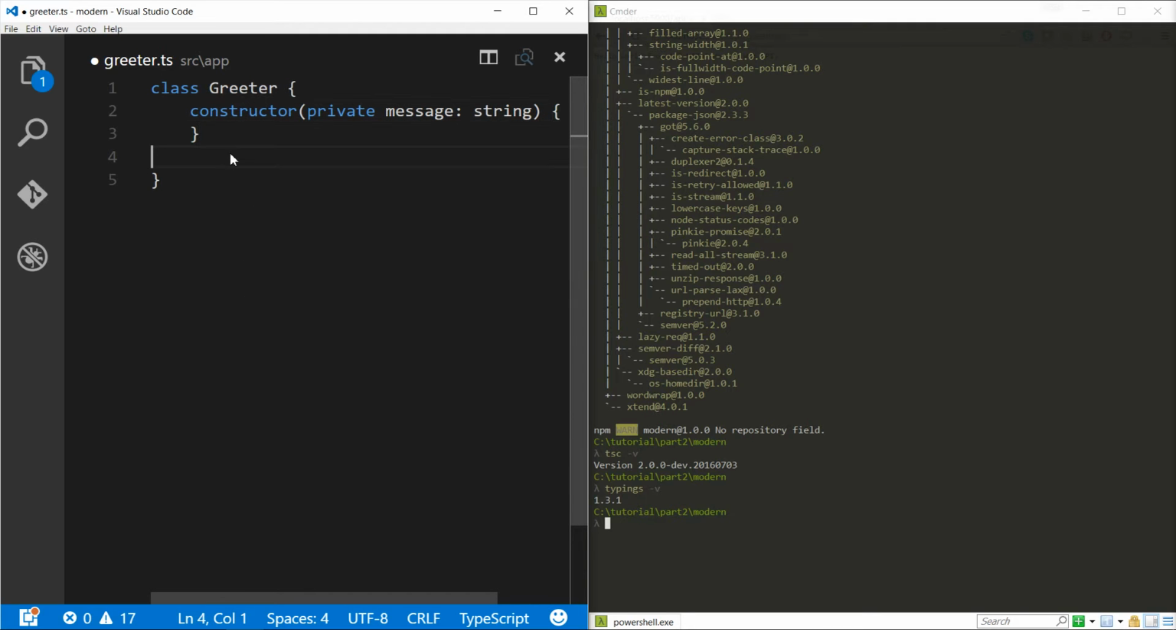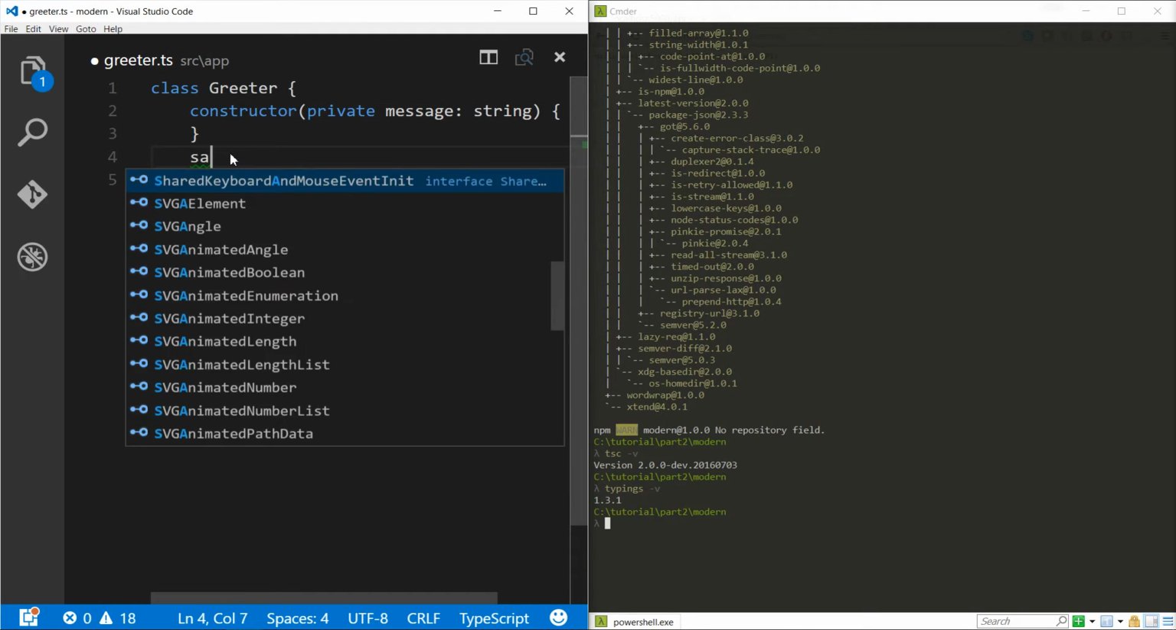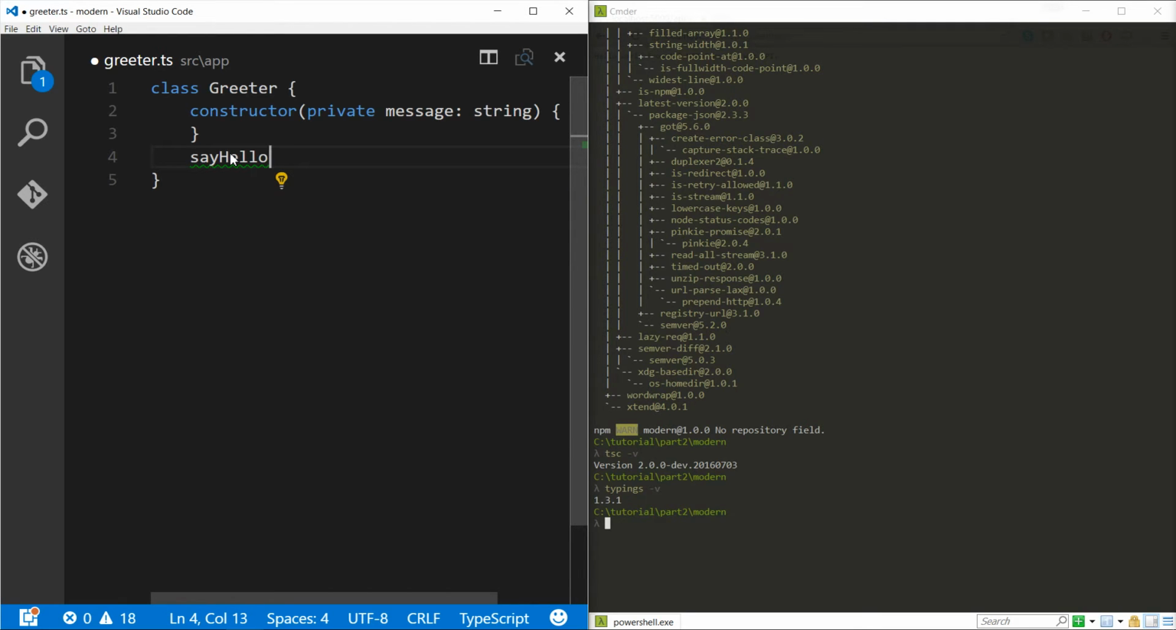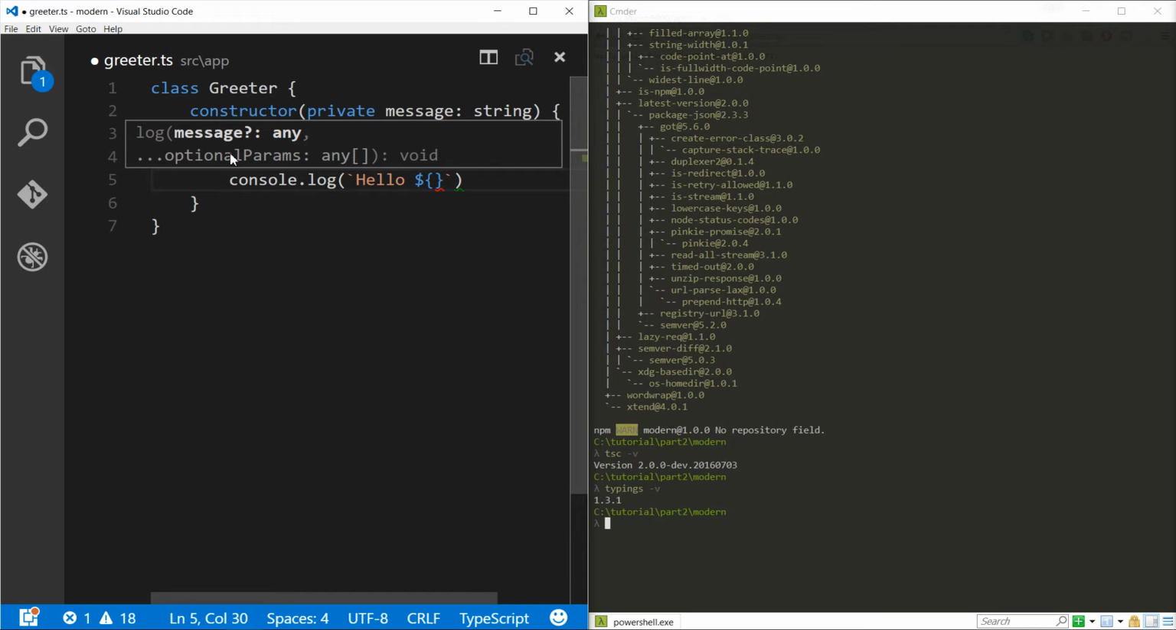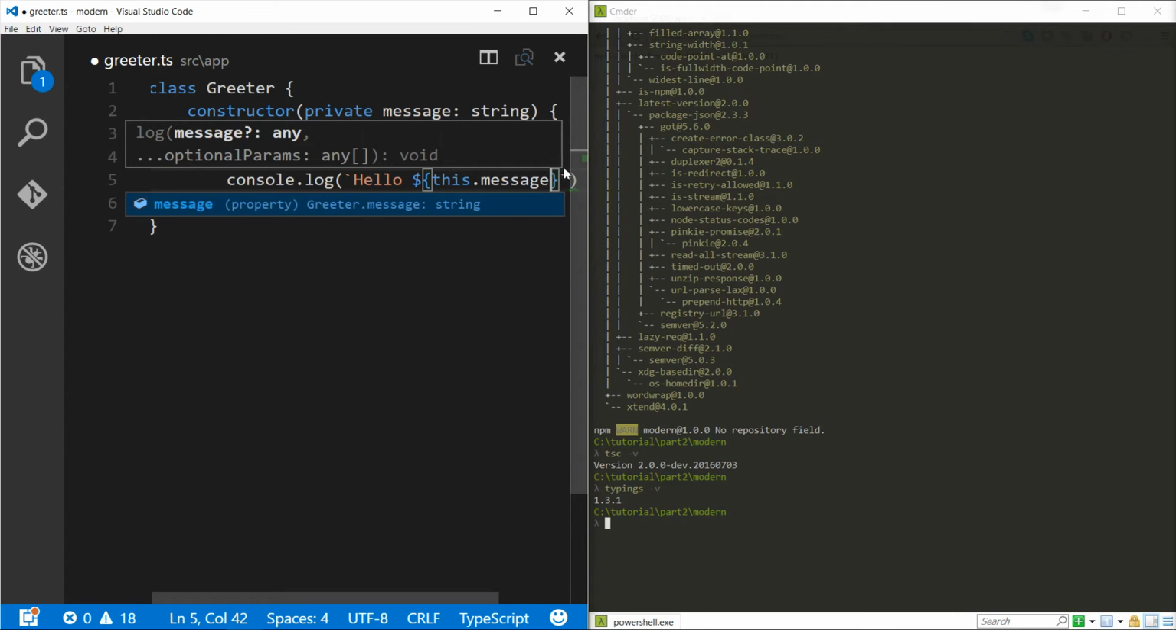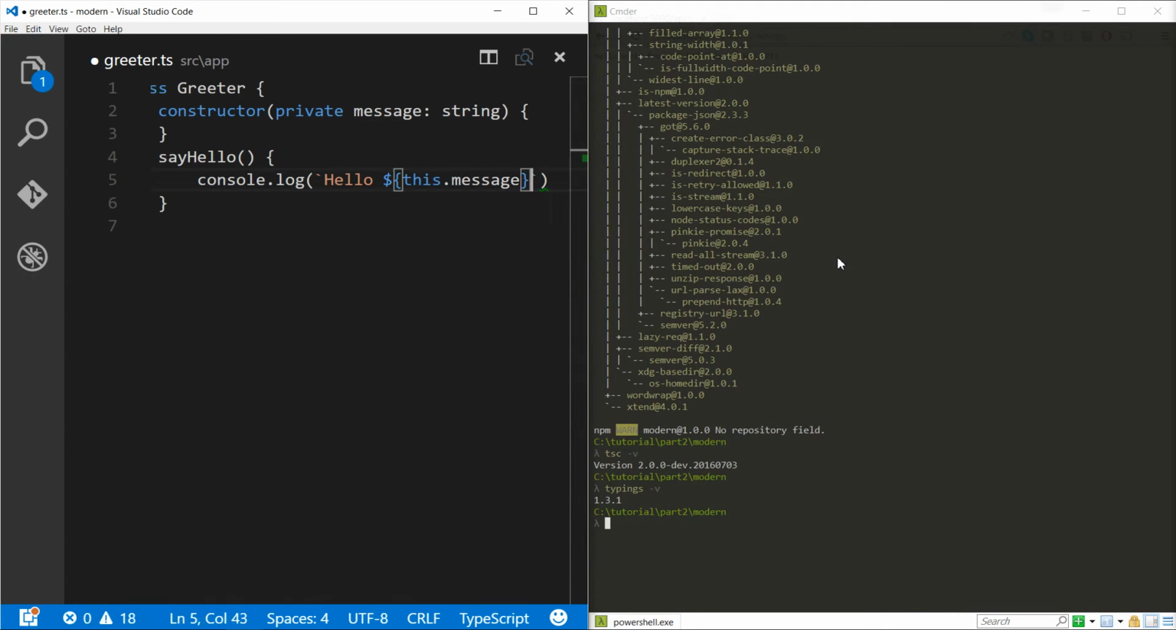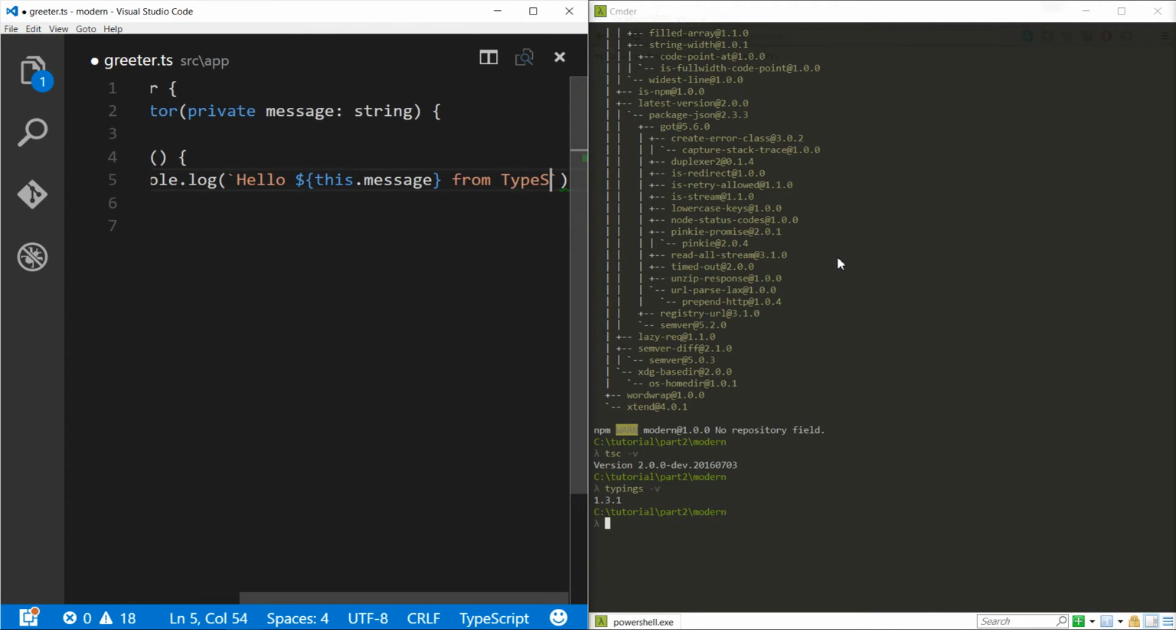Now that we've declared the constructor, I'm going to declare another method called sayHello. And I'm going to just use console.log to log the message. I am going to use the ECMAScript 6 or TypeScript string interpolation: Hello, and then you can use a dollar sign and curly braces with the name of the variable to display. In this case, I'm going to display the field this.message. I'm just going to say hello, and the value of the property or field from TypeScript.